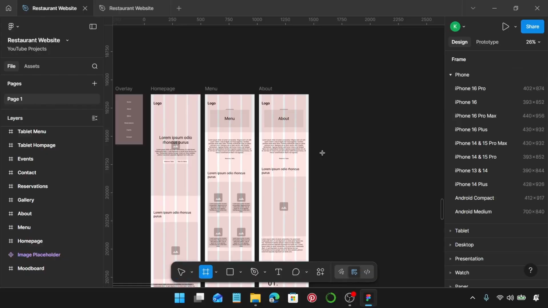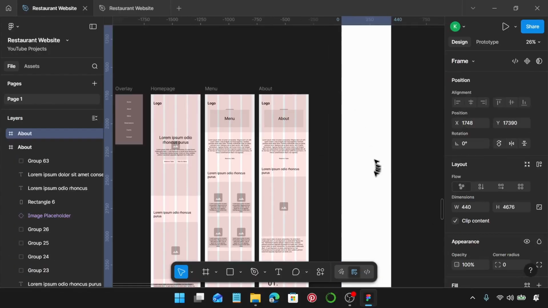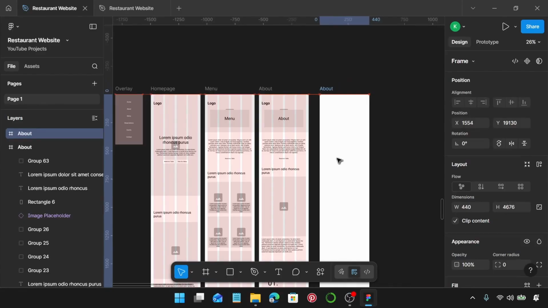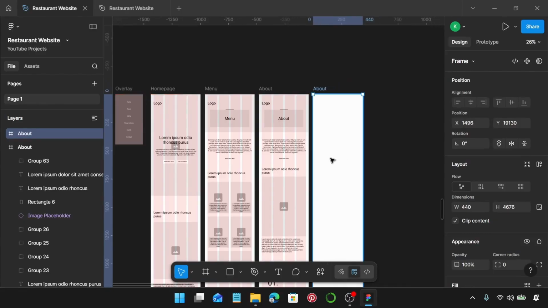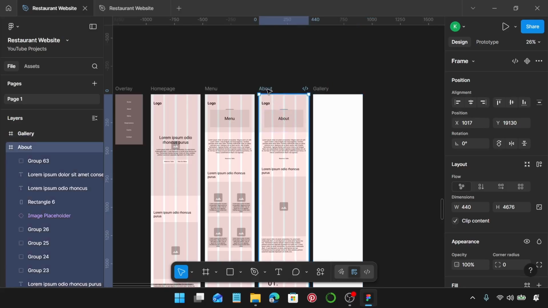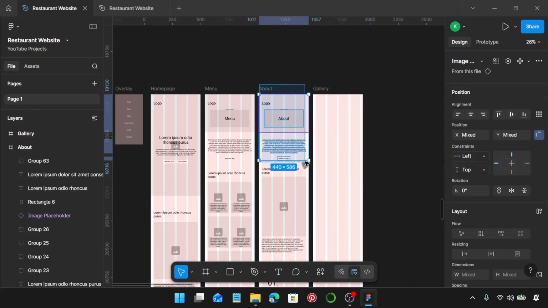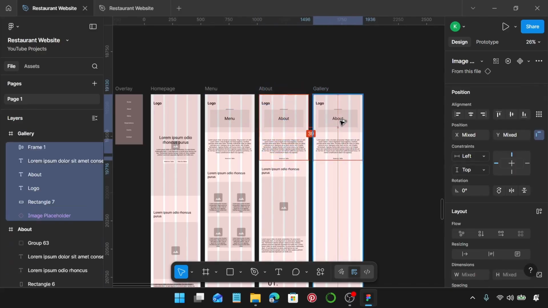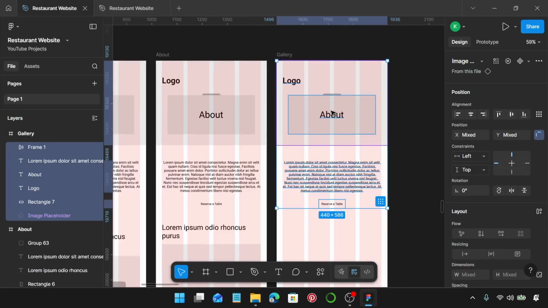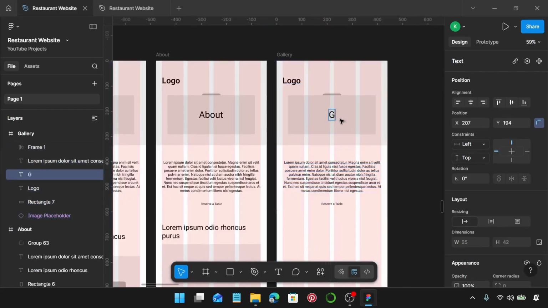Let's create another frame, so I'll just click on F, and insert a new frame. This is, I believe, the gallery. Once again, I'm going to select this frame, Ctrl Alt C, select this one, Ctrl Alt V to paste properties, and I'm going to copy all of this and then bring it into this frame. I'm going to change the text here to gallery.